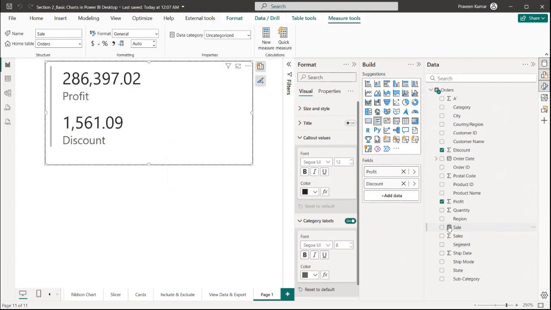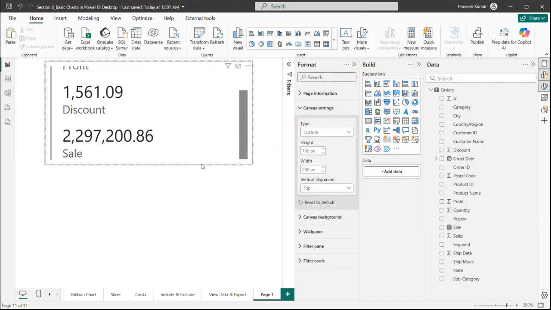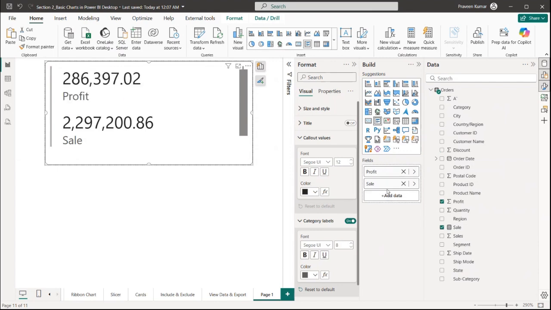Now you can see this looks like a calculator symbol. It means it is a measure. You need to just drag it into it. So drag it into it. You can see this is the sale amount here. Let me increase the size of this page so you will understand. Or what I can do, let me remove the discount. Okay, now this is fine.